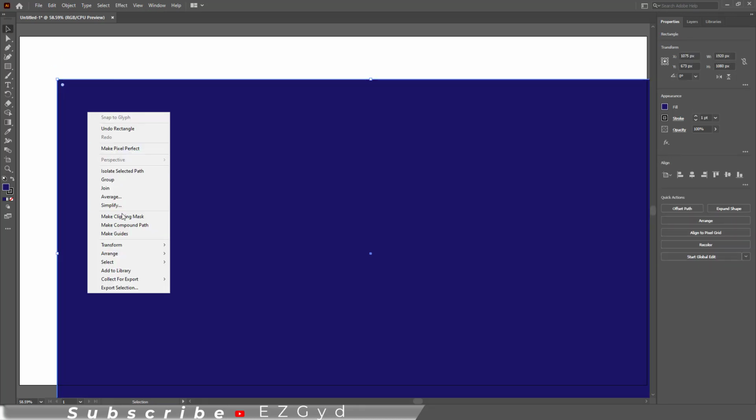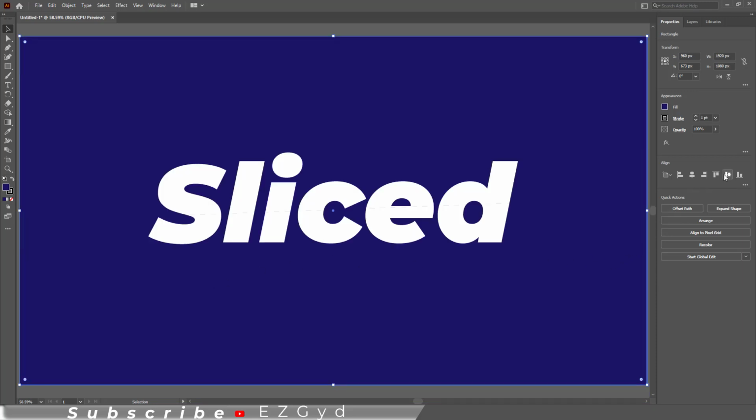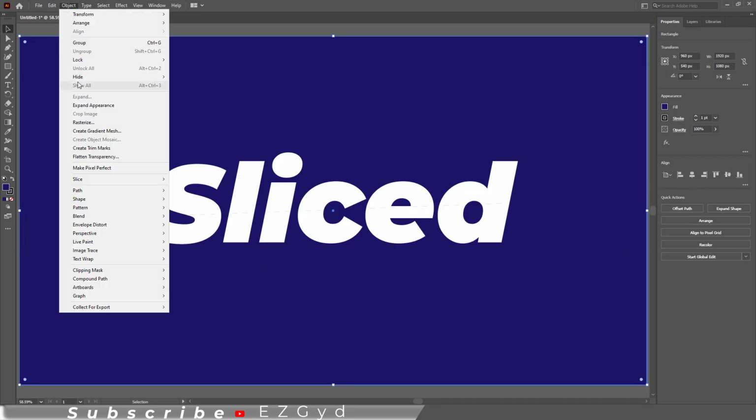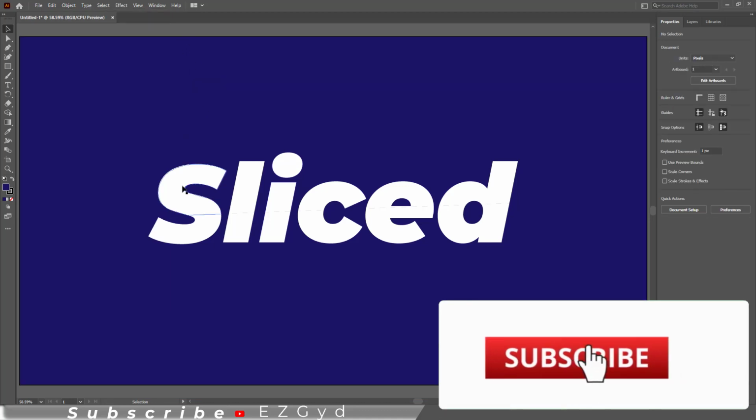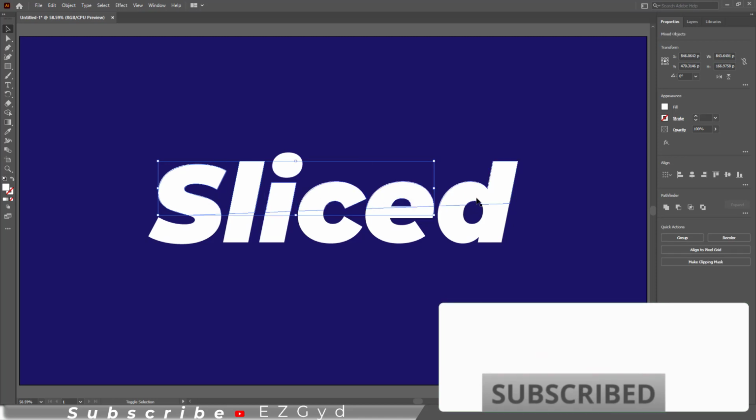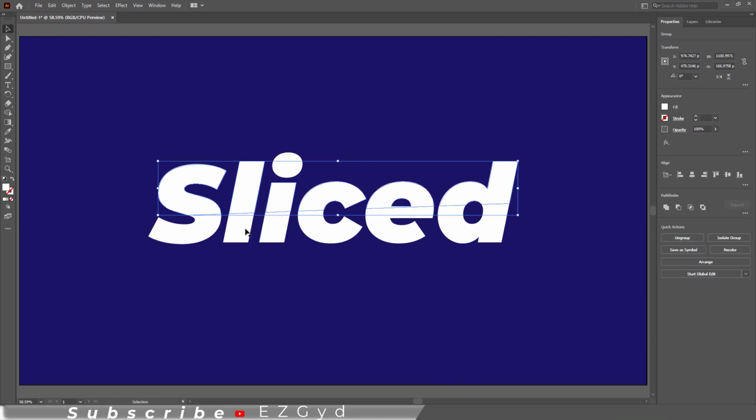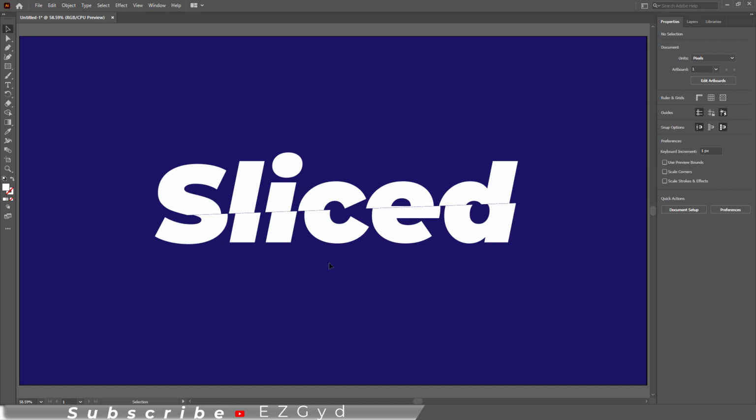Right click and select Send to Back. Align in center. Go to Object and lock the background. Select the upper part of the sliced text and make it a group. Now repeat the same with the lower part. Move it a little bit to the right side using the right arrow button from the keyboard.